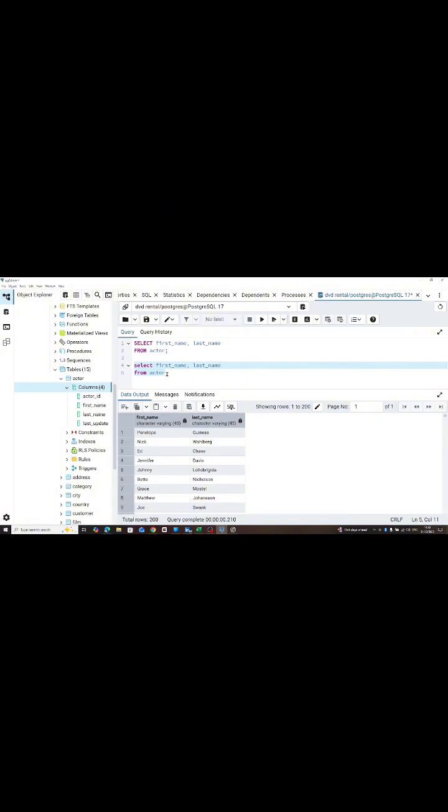Today you learned what SQL is and you have written your first query. In the next video, I'm going to be showing you how to filter data using the where clause.